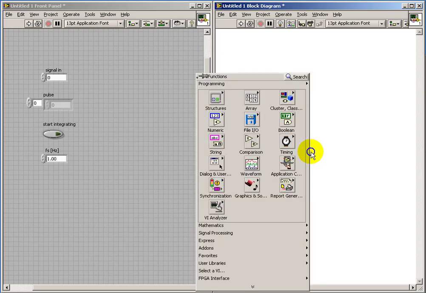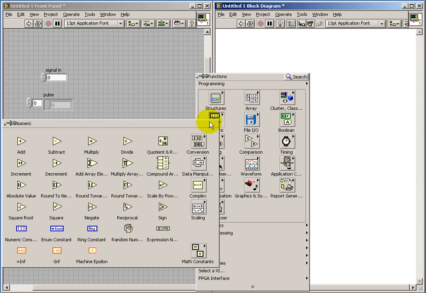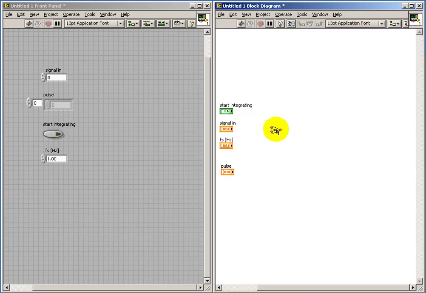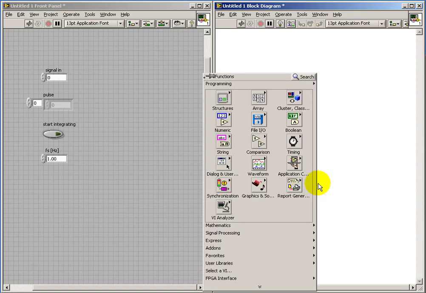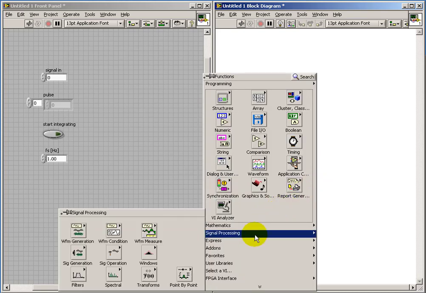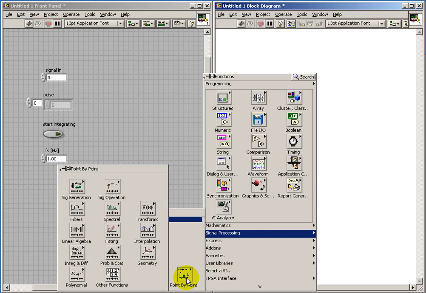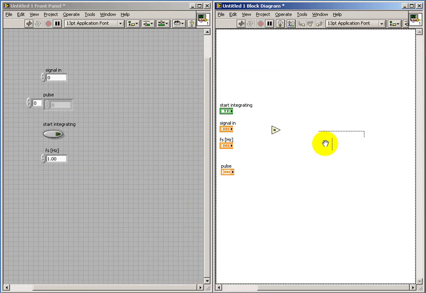So multiplication is the first step, and then the second step is integration of that product over the course of the entire bit interval. This correlator is designed for point-by-point style processing within a for loop, and we find the integrator right there.